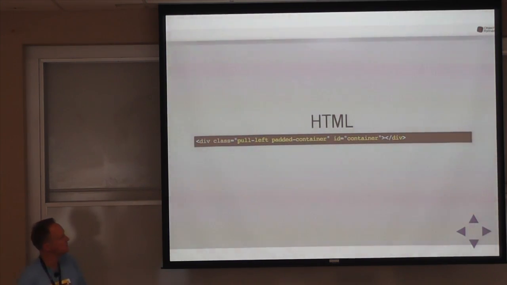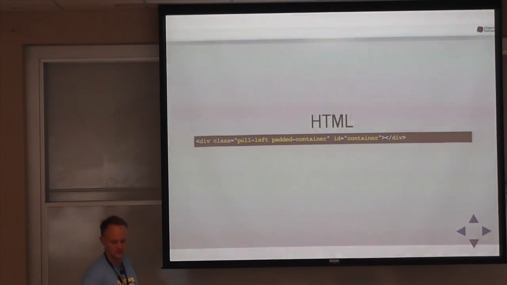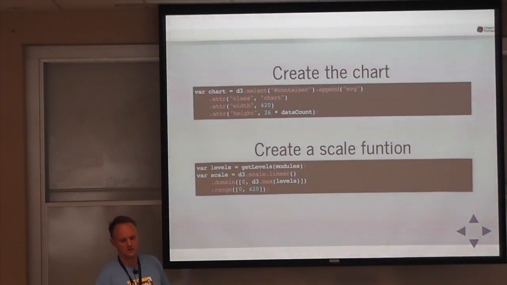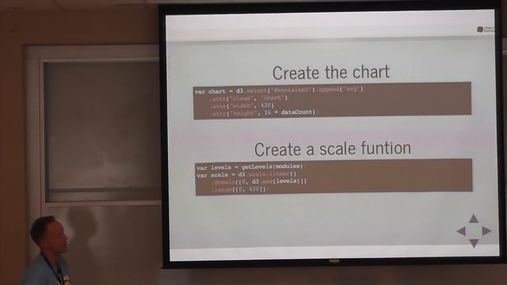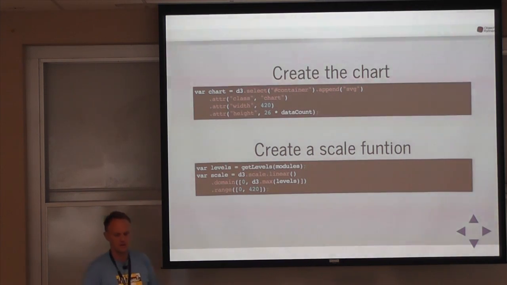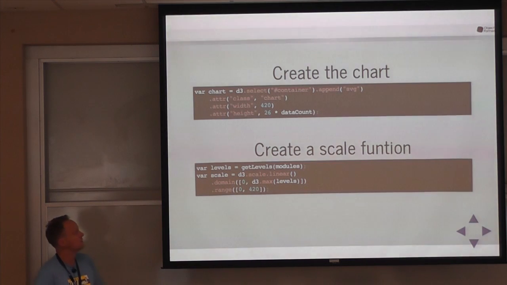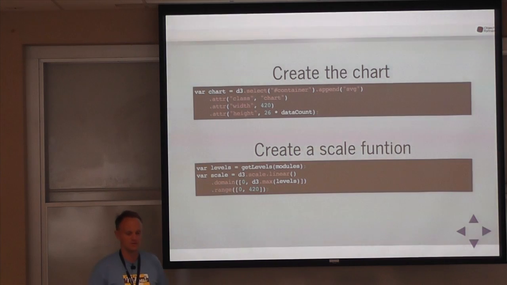This is my HTML for my container that controls the bar chart that we looked at. Now I have some JavaScript that's going to create the chart. This is all straight D3. I'm creating the chart by selecting the container, and I'm appending an SVG element inside of the container. And I'm setting some attributes. It's going to be 420 pixels wide, and 26 is sort of just the magic number I came up with for the size of the bars. So it's going to be 26 times however many pieces of data we have. Data count is a variable that's living in scope there.